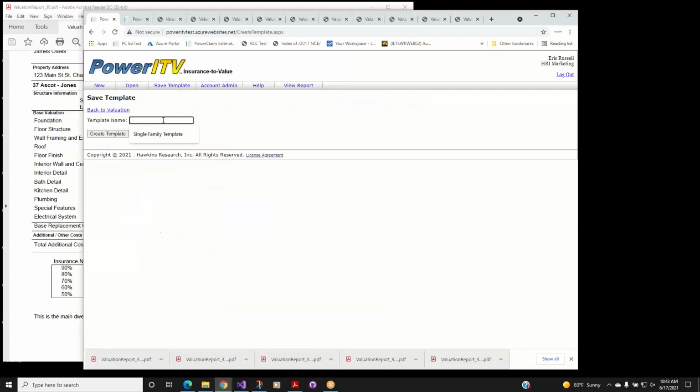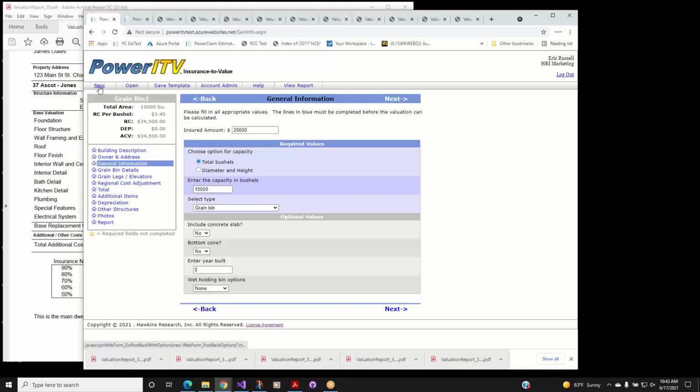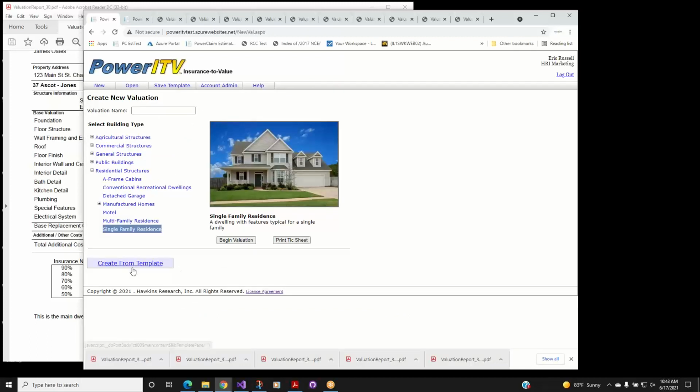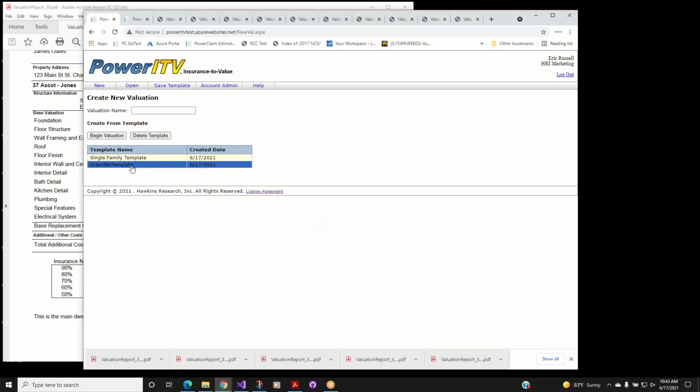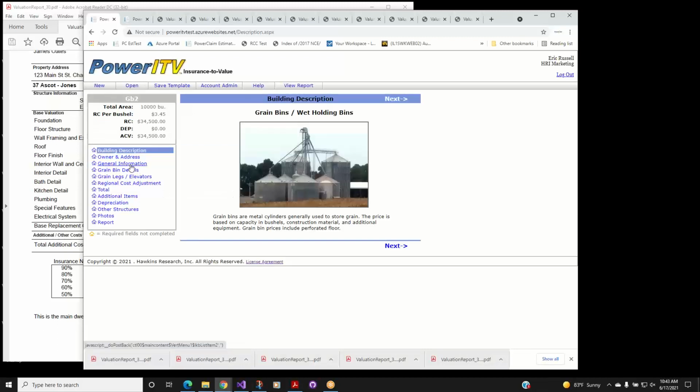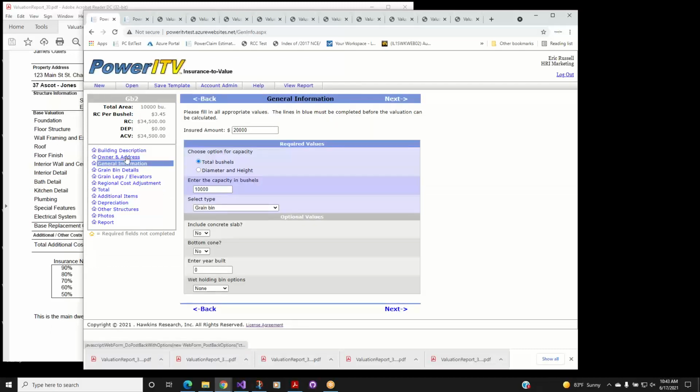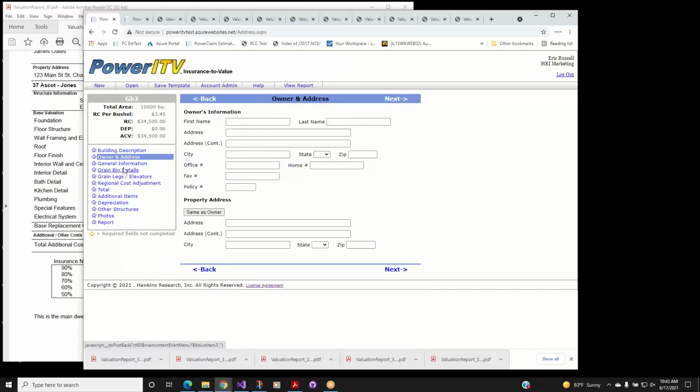And save that. We go to new and click create template. There's our green bin template. Okay. Just type in the name, with that highlighted, we'll put begin valuation. And it creates that same.